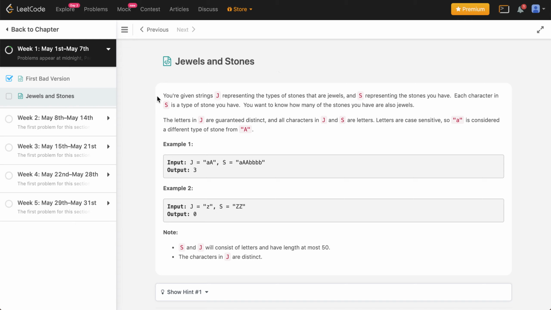So the problem description is that you're given strings J representing the type of stones that are jewels and S representing the stones you have. Each character in S is the type of stone you have, and you want to know how many stones you have which are jewels. The letters in J are guaranteed to be distinct, and all the characters in J and S are letters. Letters are case sensitive, so lowercase a is considered a different type of stone than capital A.